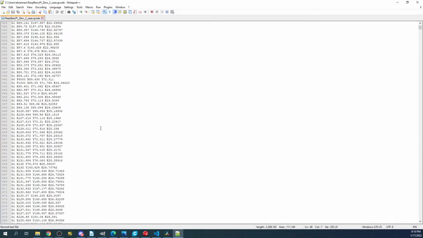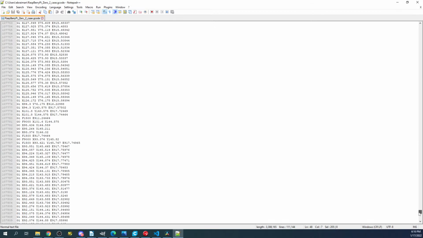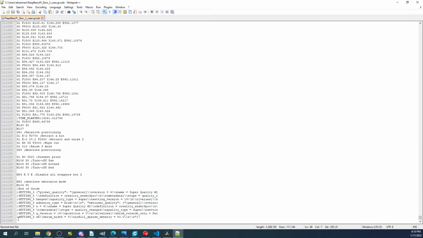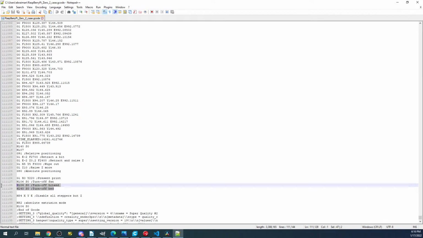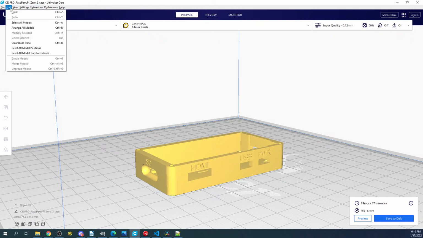But at the very end of the script, you'll see some interesting things as well. So I'll scroll all the way to the bottom. Down in here, you can see that it's turning everything off. That's something you have to set up in actual Cura. So inside here, you can actually set the scripts to do this. Let me see if I can add a printer to show you.